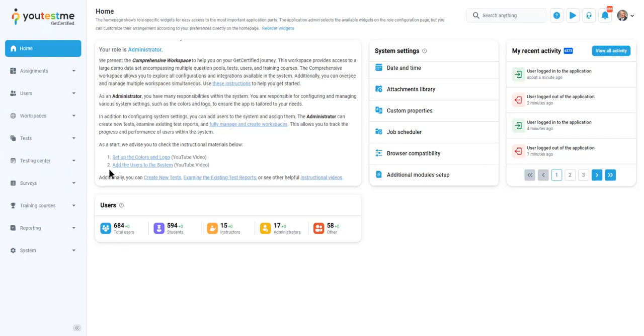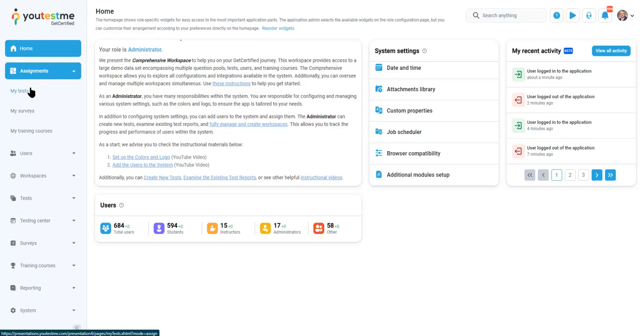Let's start from the top. First of all, we're going to see the assignments option, which has my tests, my surveys, and my training courses beneath. These are the options that students are going to be using the most. In these panels, they're going to be able to see their tests, their surveys, and their training courses, and easily start them from there.